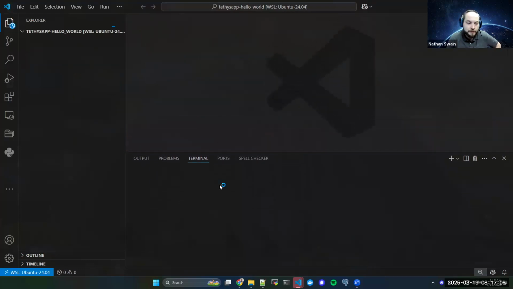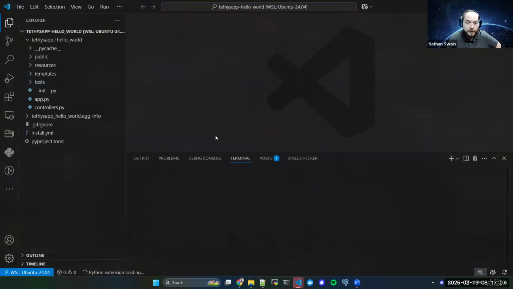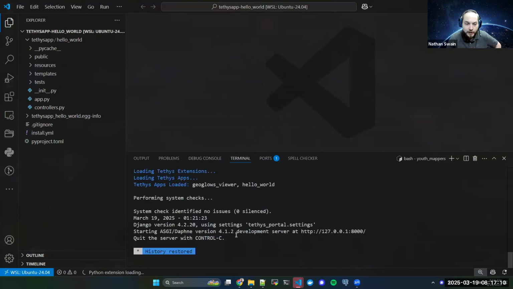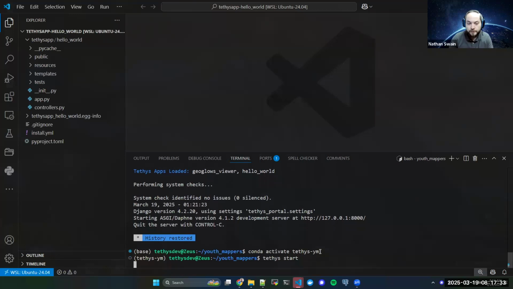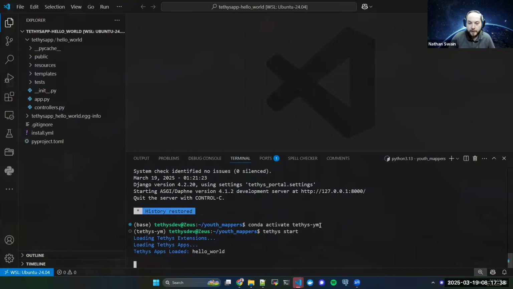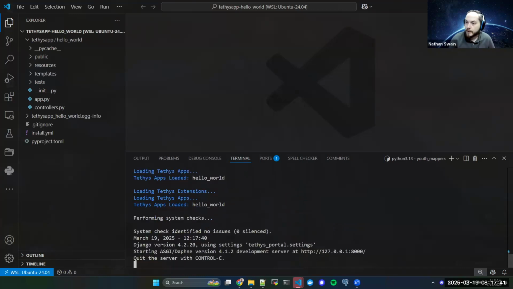Now this restarts Visual Studio Code, so I'm going to have to activate my environment again. Activate Tethys YM. It's an important step. You'll need to do that to be able to access the Tethys command. And then I'm going to start my development server. This time, instead of using Quick Start, I'm just going to use Tethys Start. Quick Start is kind of a one-off command that you run the first time to get everything set up. After that, you can just start it.